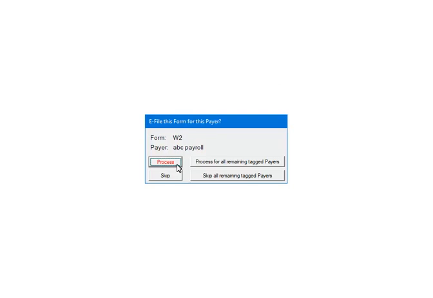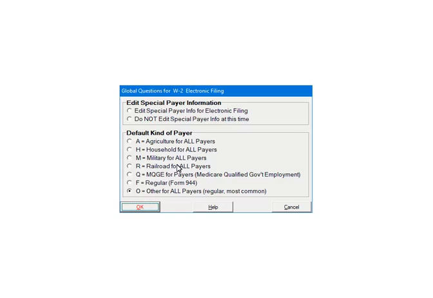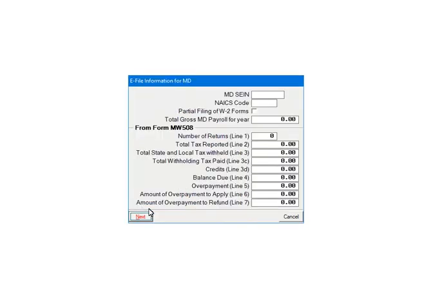Click Process. The only time you would need to edit the special payer info is if there are multiple payers and the default kind of payer is different than the default for all payers. Select Do Not Edit Special Payer Info at this time. Select the default kind of payer. Click OK. Enter the values for the Maryland information. If multiple payers were selected, this prompt will display for each payer. Please enter the sign in the correct format as shown on the screen. Click Next.